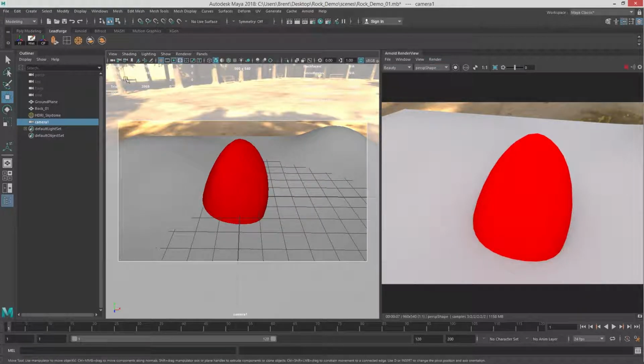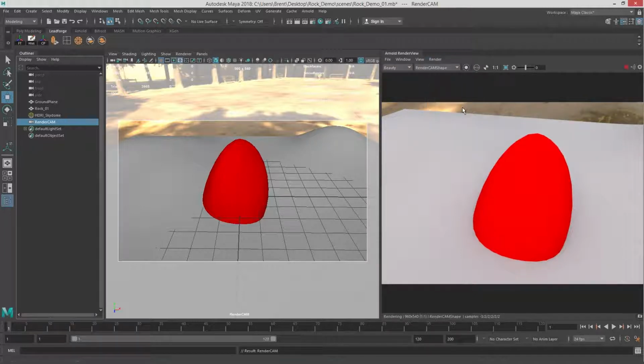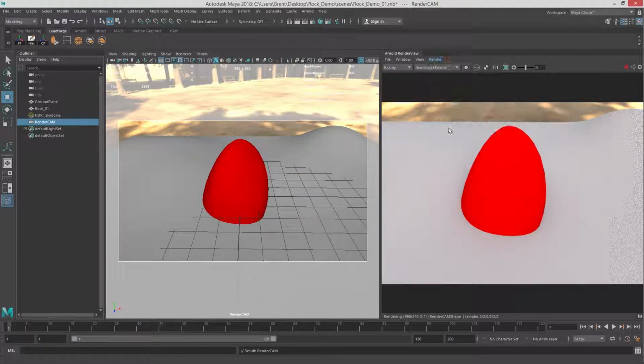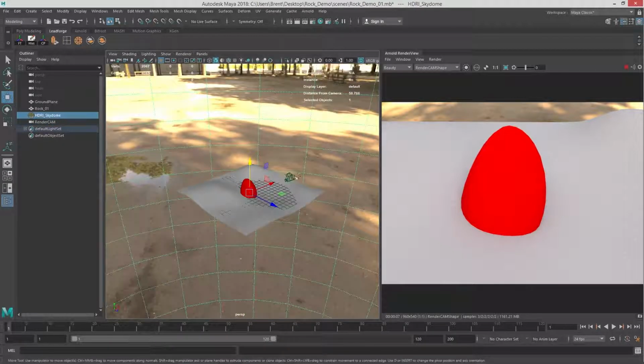All right, and then let's name this camera. In the Outliner here, you just double click and name it render cam. That works. Now that we have a name for it, let's go into the render camera. Well, first we have to update the scene so that it can pick up this camera. Right now it's only reading this perspective shape. So let's go to Update Full Scene, then go to Camera, and now it's rendering the render cam, because we had it selected here. Now I'm going to go into Panels and go back to my perspective, that way I can move around and leave that camera alone.